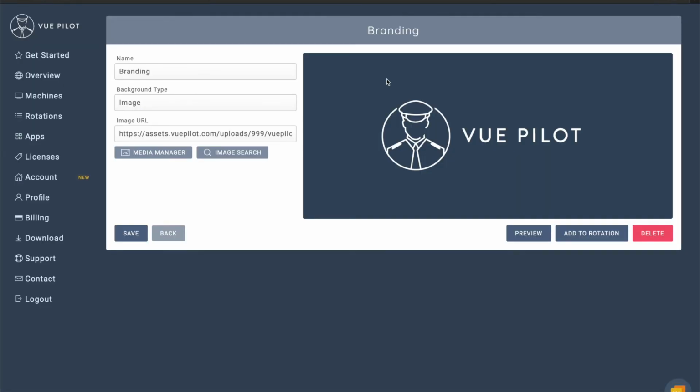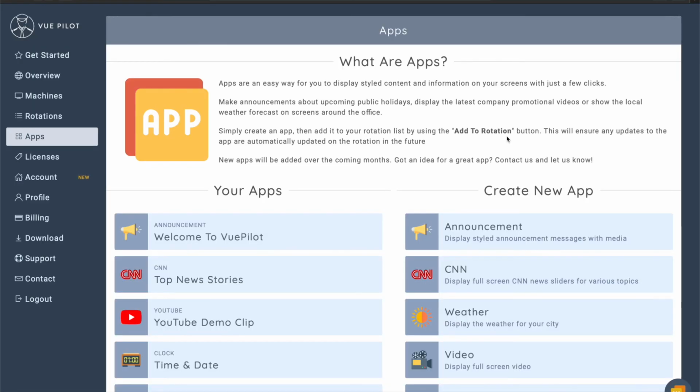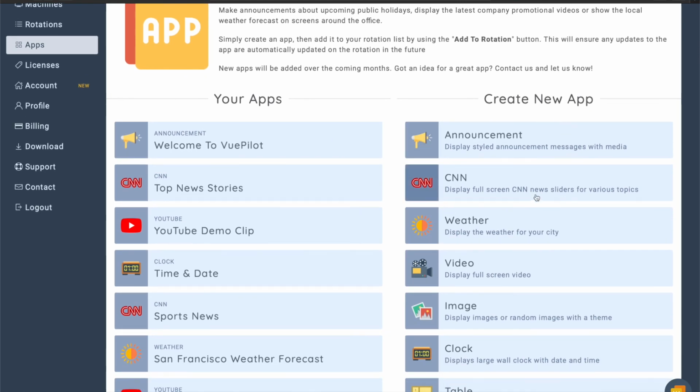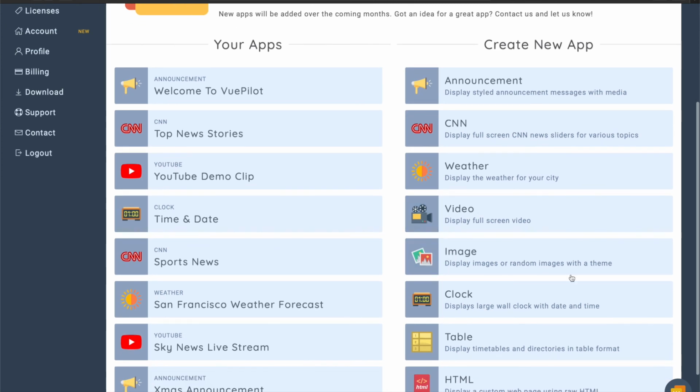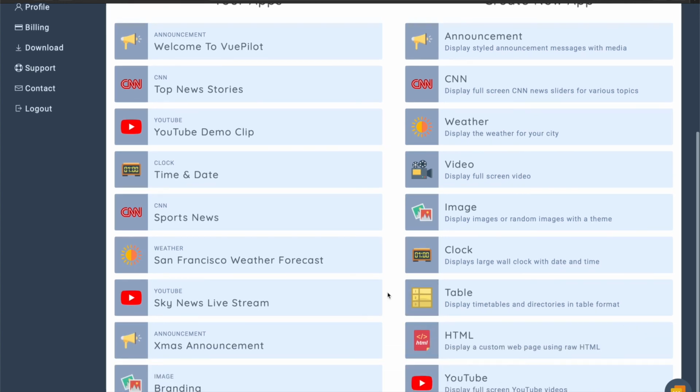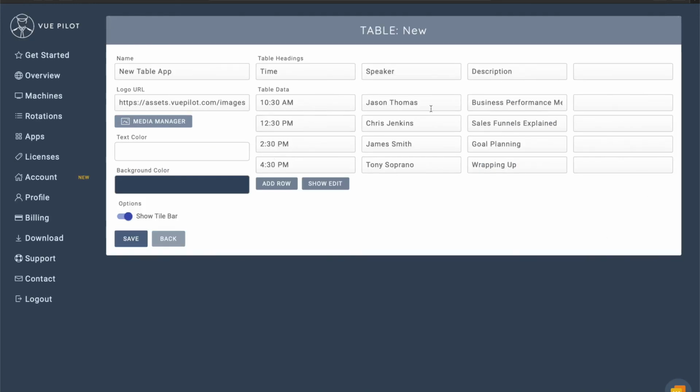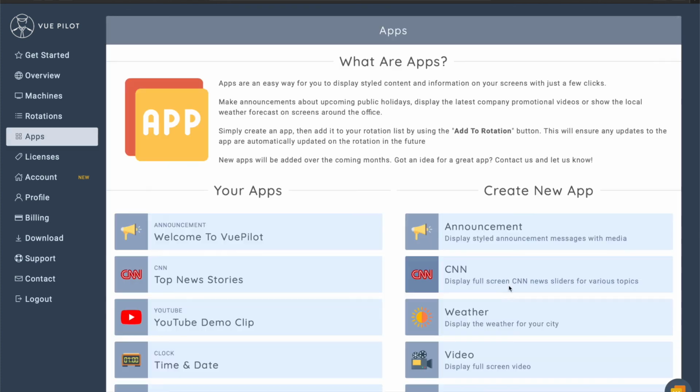There are a number of apps you can choose from for different purposes. As we've seen, we can make announcements, there are news headlines, weather forecasts, we can display videos and images, display clocks and date and time. We have a table app that is useful for things like timetables and speaker schedules if you host things like meetups, or possibly to display on screens in front of boardrooms and meeting rooms. A simple tabular format, you can enter in information to be displayed for people walking past.